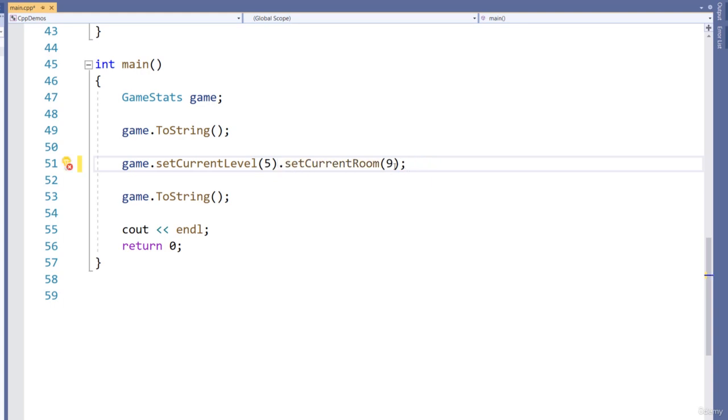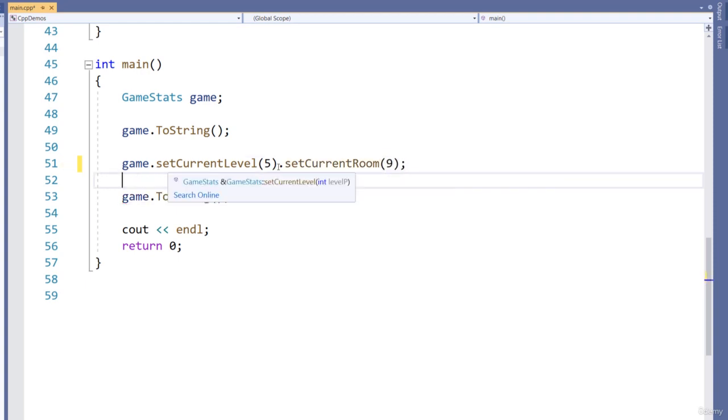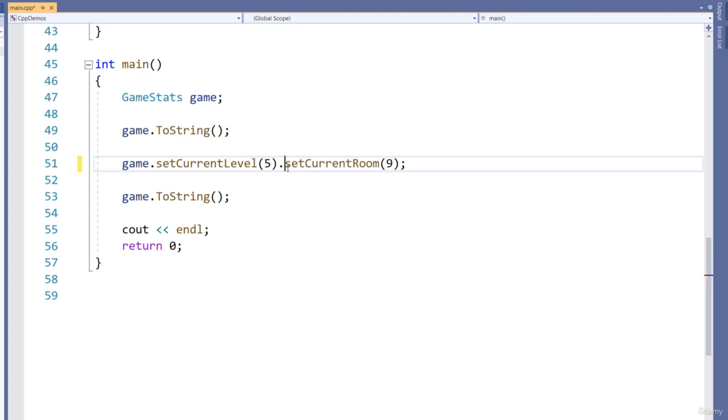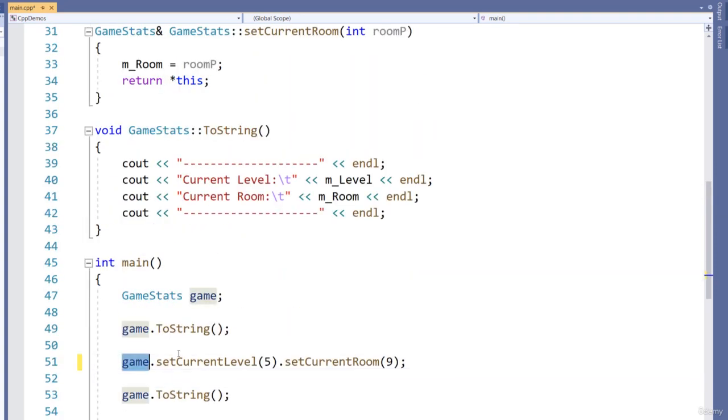You can actually do it like this. So what I'm going to do is, I'm going to take a step back and then do the dot. And you'll see it shows up in the IntelliSense. What we do here is we do game.setCurrentLevel, then dot again, and then setCurrentRoom. If you understand the definition of these functions, then you'll get what's going on here. But let's just look at this again. So I do game here, right? Game is an instance of GameStats, so that is an object.